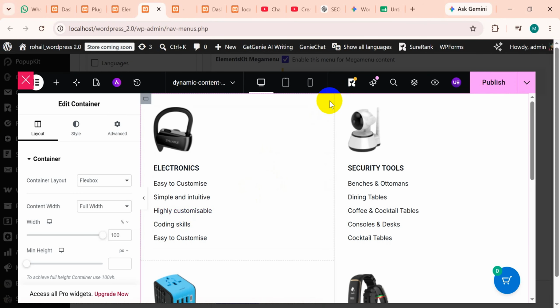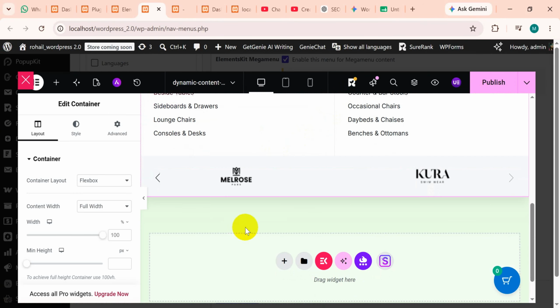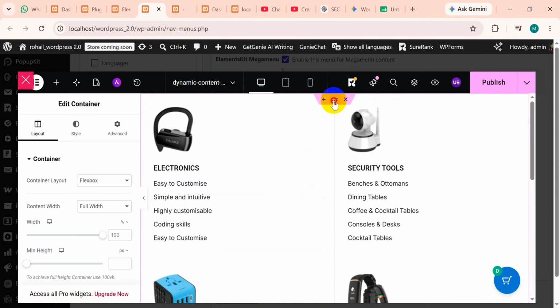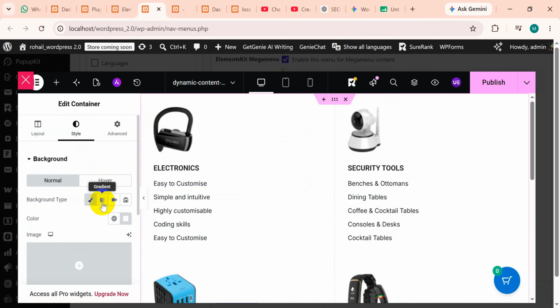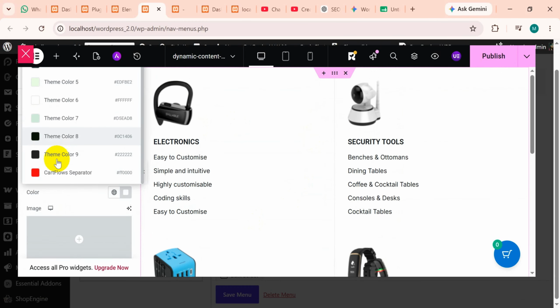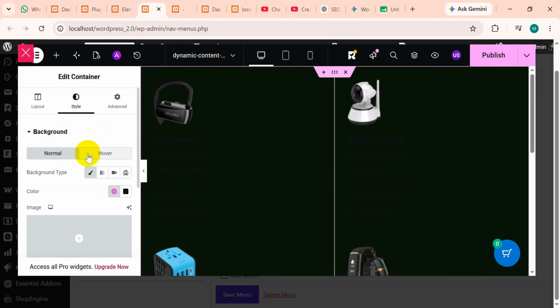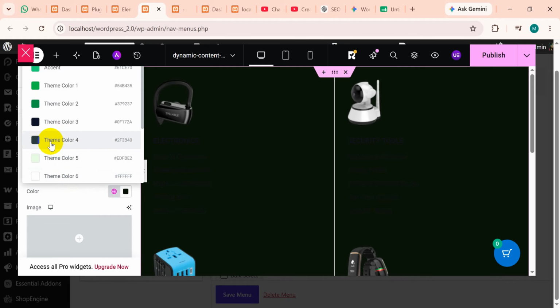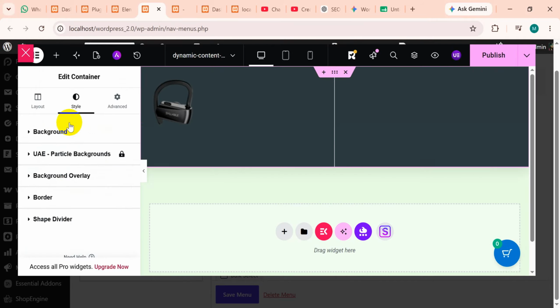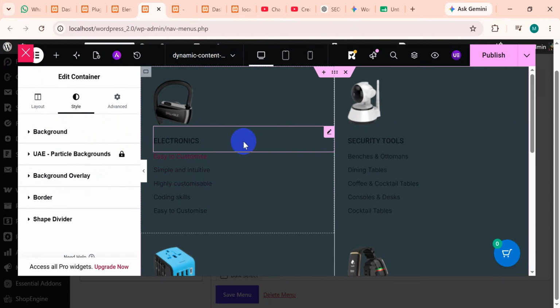Okay, now we have this template ready, and this is a 2-column template for this screen, but when we will switch to the full screen, it will be 4-column template. Okay, let's choose the background color black, and we will choose the text color as white. So after choosing the background, theme color 3, okay, this color is fine.